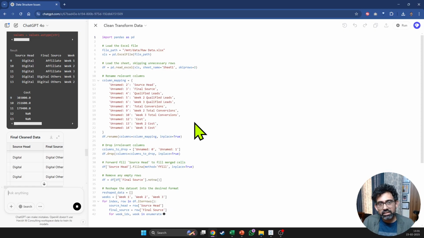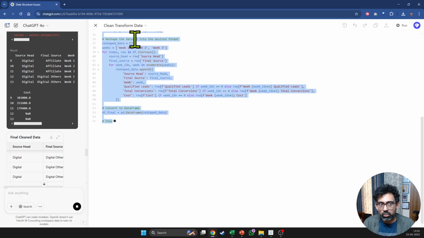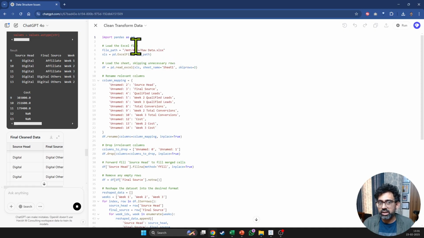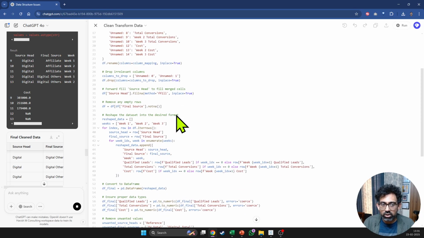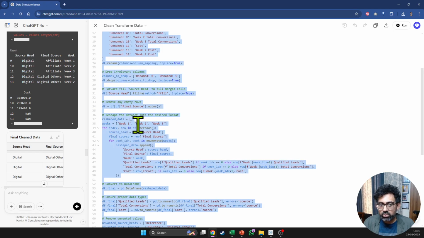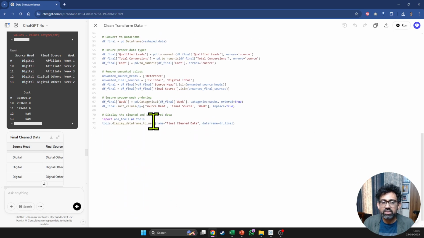So the best part is that now the code is coming along with the comments, and right from the very first step where we are importing pandas, we are loading our file, we are removing the unnecessary rows, renaming all our columns, removing the columns we don't require, doing a forward fill, removing empty rows, reshaping the data, and so on and so forth. We get our entire code like this.